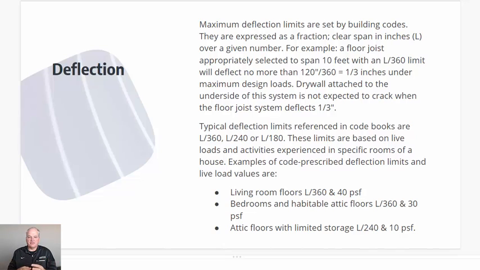For example, a floor joist appropriately selected to span 10 feet with an L over 360 limit will have a deflection of no more than 120 inches, which is 10 feet, over 360, which equals 1/3 inch under maximum design load. Drywall attached to the underside of the system is not expected to crack when the floor joist system deflects 1/3 of an inch.